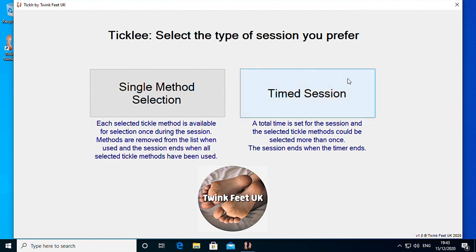The second option is a timed session. In this mode, a total time limit is specified and the session ends when the timer counts down to 0. In this demo guide we are going to choose the timed session.